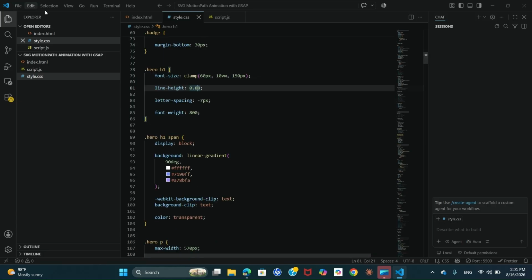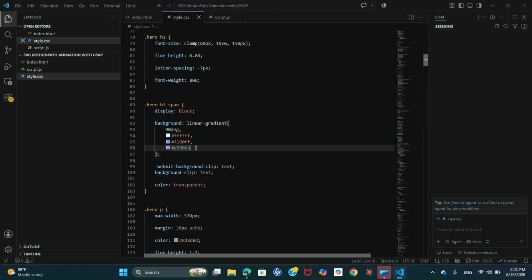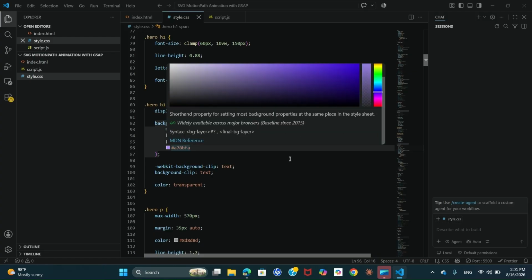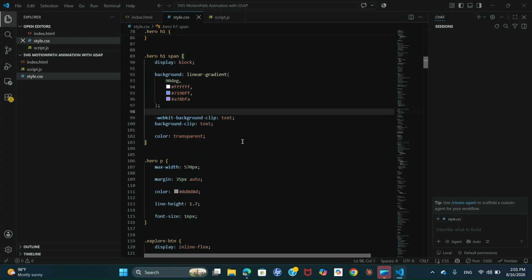The span inside the heading gets a gradient. The gradient is applied to the text using background clip. So instead of a normal solid color, the text itself becomes a gradient.